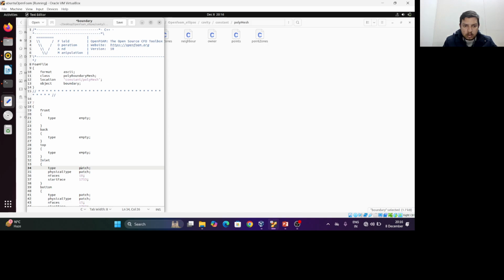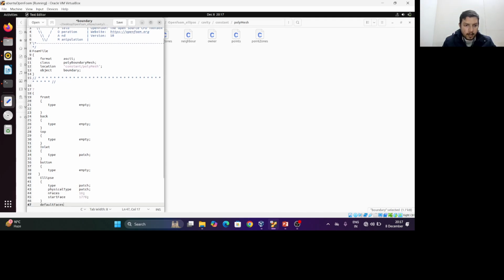Inlet, it is a patch, and outlet it's a patch. We will remove this and this. Bottom, it is empty. Ellipse, since it is also a wall, so we will put it as empty. Save.